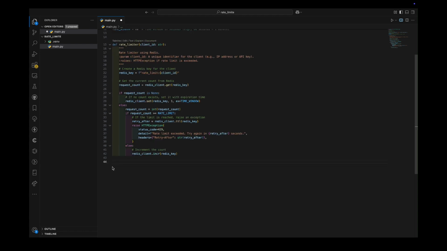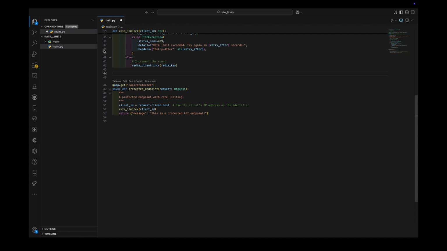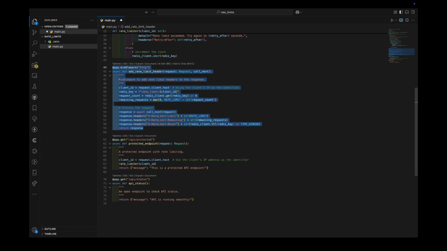Now, let us create the protected endpoint. This is where we will call the rate limiter function to enforce limits. Here, we use the client's IP address as the unique identifier. If the client exceeds the limit, they will get a 429 error. Let us also add a simple open endpoint for testing and middleware to return headers with rate limiting details. The middleware adds headers like X-RateLimit-Remaining and X-RateLimit-Reset to give clients useful info about their usage. Let's test it.